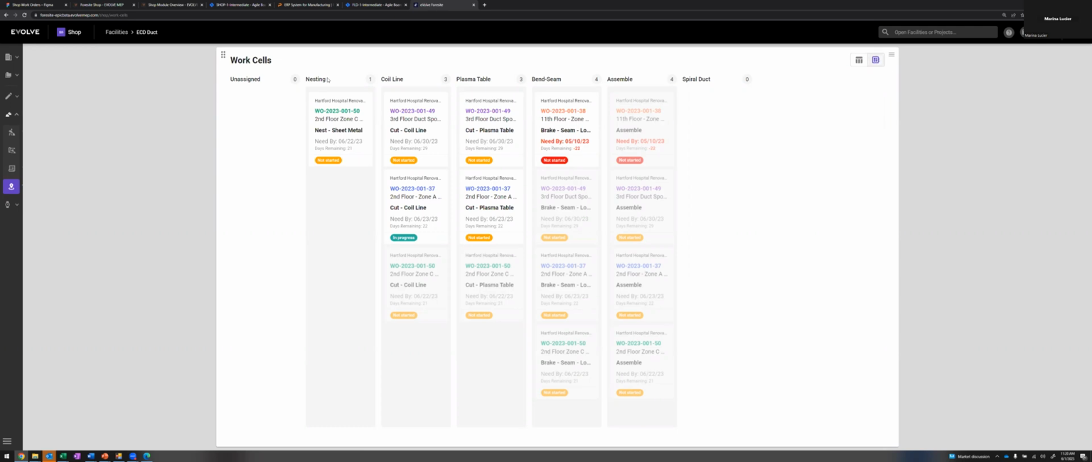Here we see the work cells that I have out on my shop floor, and I see the backlog of work for every work cell. You'll notice that some of these are grayed out, and it's grayed out because there is a predecessor step that is not yet done.